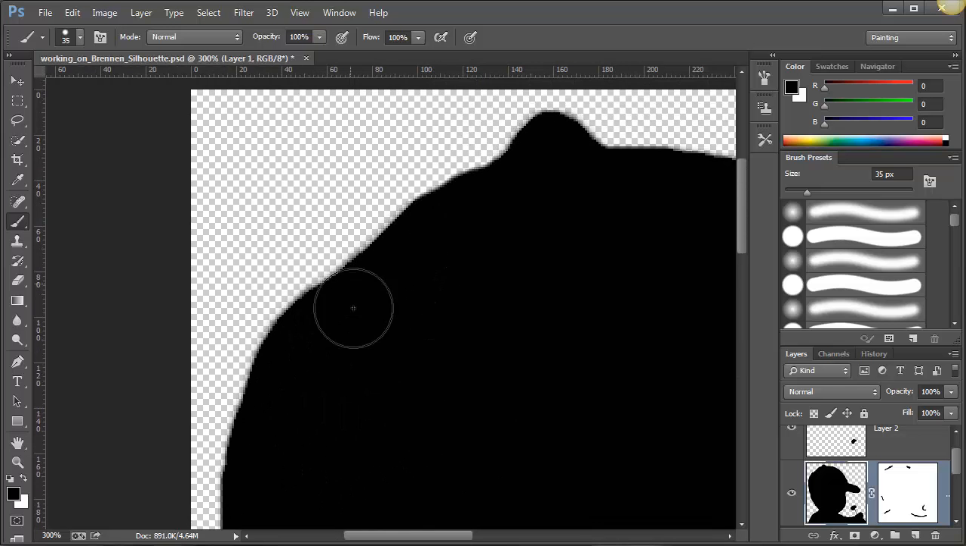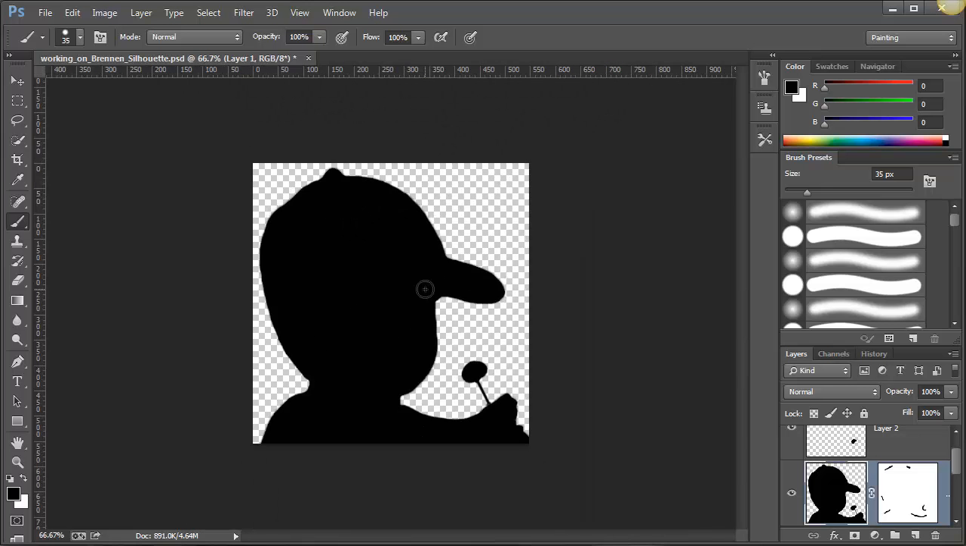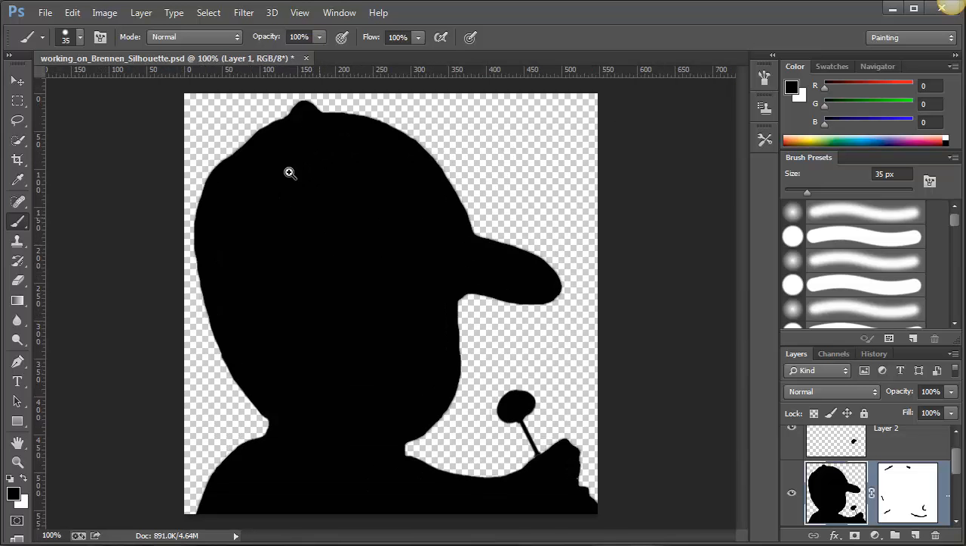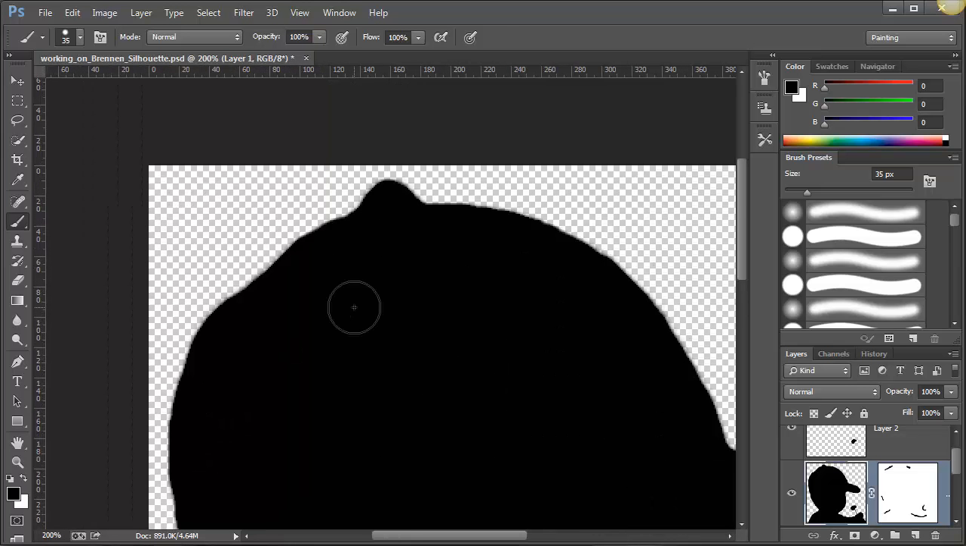And you can go ahead and fill this in. If you don't like that ripple in his hat, you think it would look better if it were all rounded, which I kind of do. I like to use a big brush to fill that gap in. Let's try this.